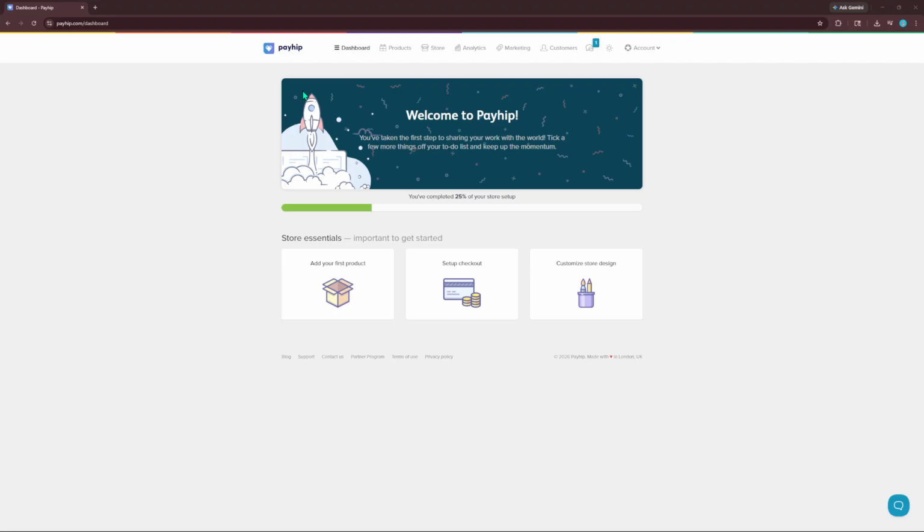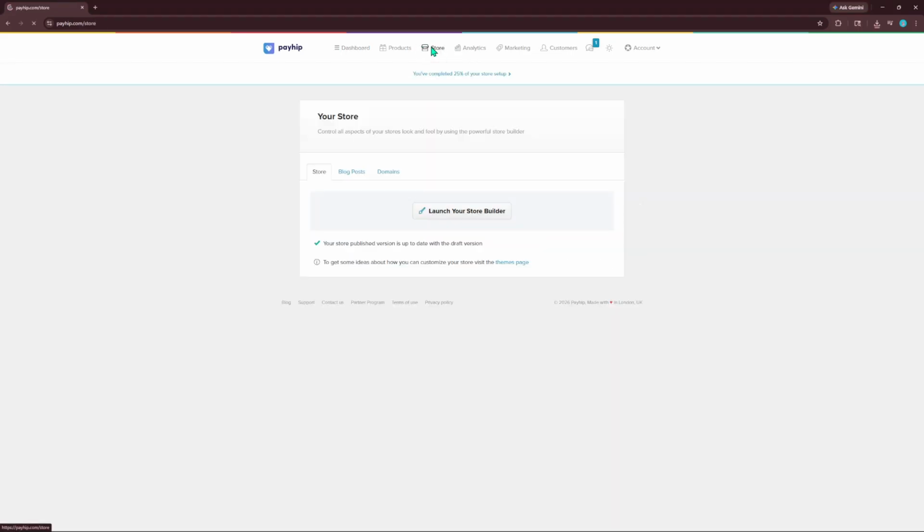Once you're on the Payhip homepage, look for the tab that says Store and click on it. This is where you'll find all the options for personalizing your store to make it truly unique.